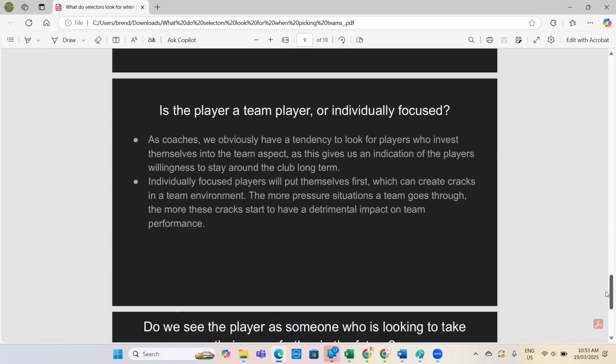The next one is a really simple one: is the player a team player or individually focused? Now, just because you're individually focused doesn't mean that you shouldn't be in a team-based environment, but it's really important from a selection standpoint that we don't have too many of those players because obviously the game of cricket is played in a team-based environment. You want to create that team culture, and often if there's several teams in a club, it's club culture.